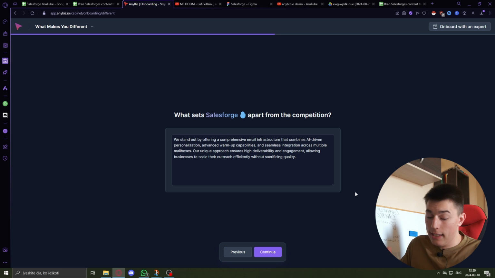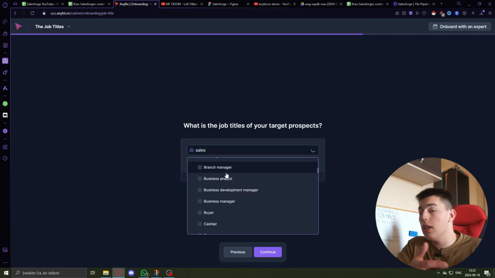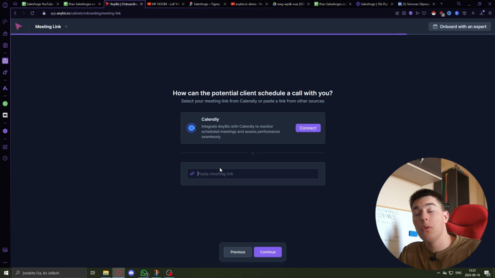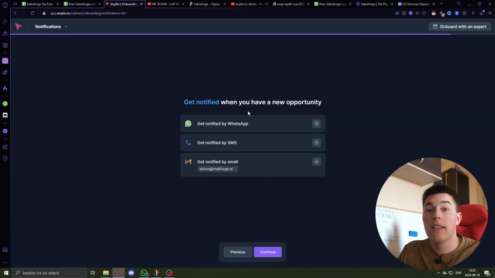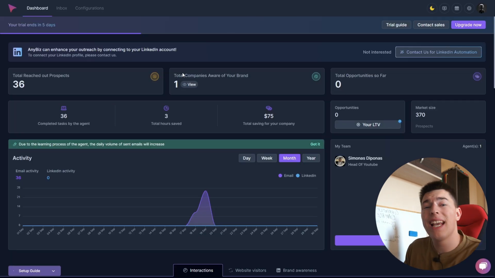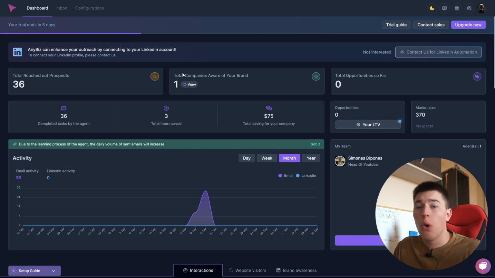And also you need to add the roles you're targeting, your ICP roles. So are you targeting CMOs, CEOs, managers, whatever. Once you do that, you add your booking link, and that's the onboarding. Now AnyBiz will take a little bit of its time to set up domains and mailboxes for you. And of course, automatically scrape leads and contact them based on the information you provided.